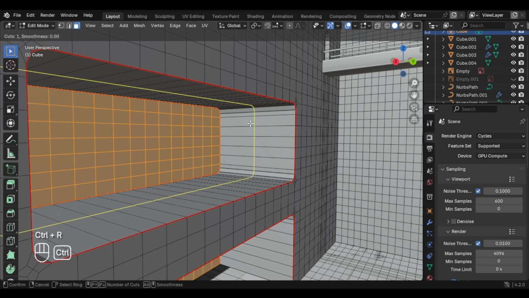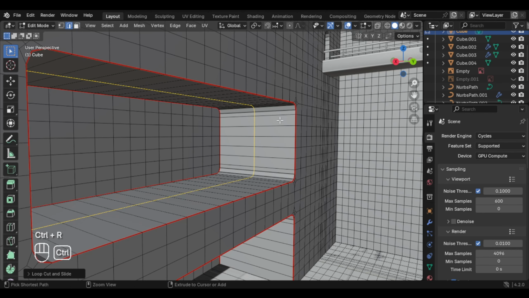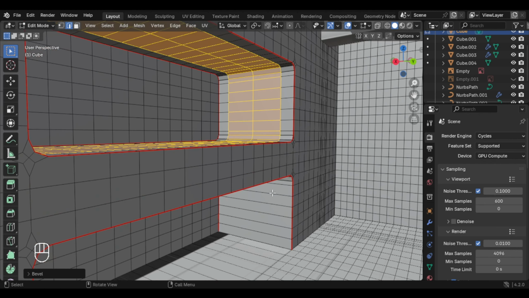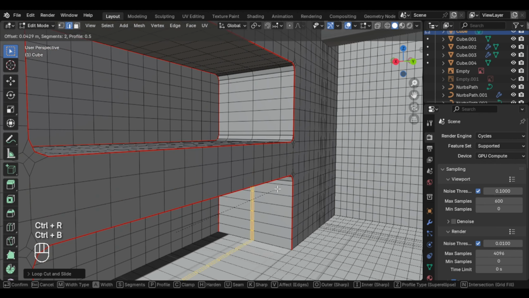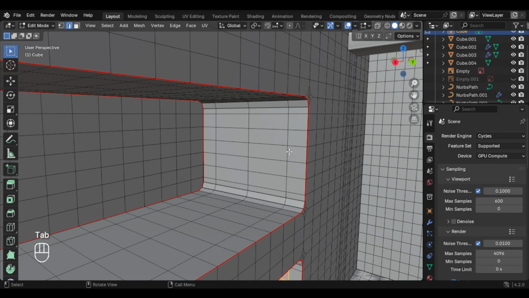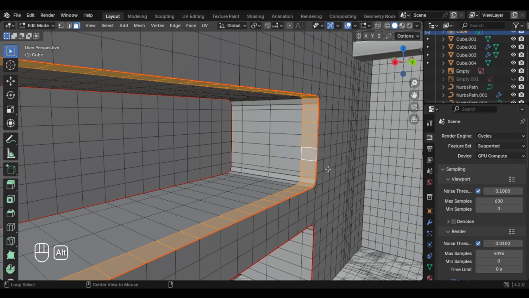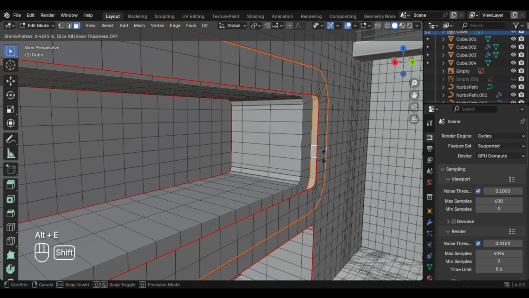And now what we can do, we can just make one loop cut here and Ctrl B. And also here, so we can make one loop cut here and Ctrl B. So once we have that, we can just go to 3 and we can select these faces by holding Alt and clicking on the edge here. Alt and E and Extrude Faces Along Normals.